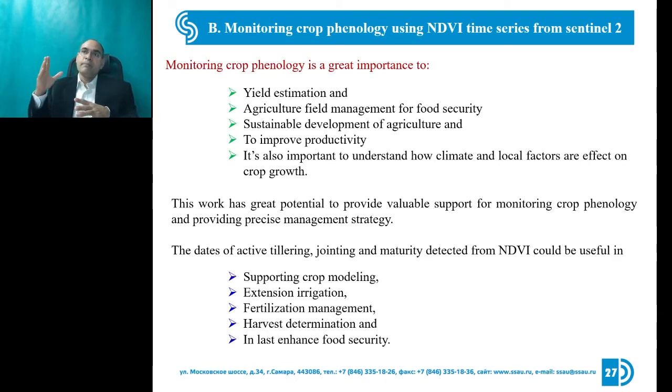Now the second study I did was on monitoring crop phenology, using NDVI time series from Sentinel data at 10-meter resolution. Again, using satellite data, sometimes secondary data, doing analysis work using some modules, and saving this information in a GIS module so that later on it will be useful and provide meaningful information.